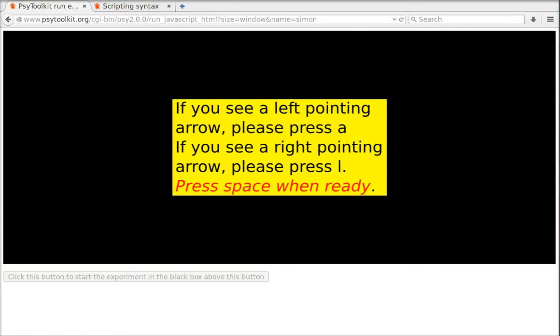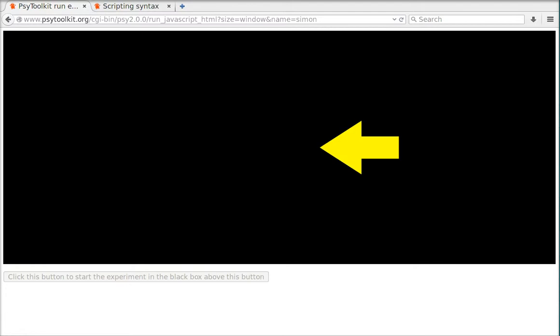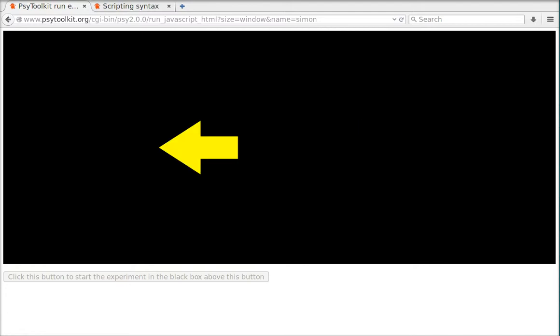I have my fingers on the A and L keys now and my thumb on the space bar, and I read out this text here. If you see a left pointing arrow, please press A. If you see a right pointing arrow, please press L. Press space when ready. I do that. Now it shows training. Press space when ready. I do that, and now the stimuli appear and I respond here.